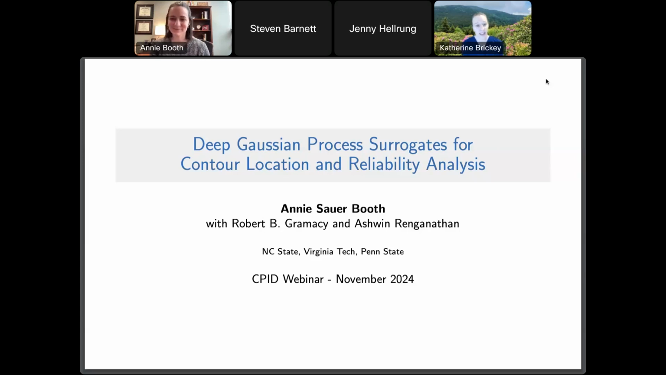Annie is an assistant professor in the Department of Statistics at North Carolina State University. She specializes in surrogate modeling of computer experiments, including uncertainty quantification, active learning, Bayesian optimization, reliability analysis, and digital twins. She graduated with her PhD in statistics from Virginia Tech in 2023, go Hokies, and her dissertation focused on the development of Bayesian deep Gaussian process surrogates.